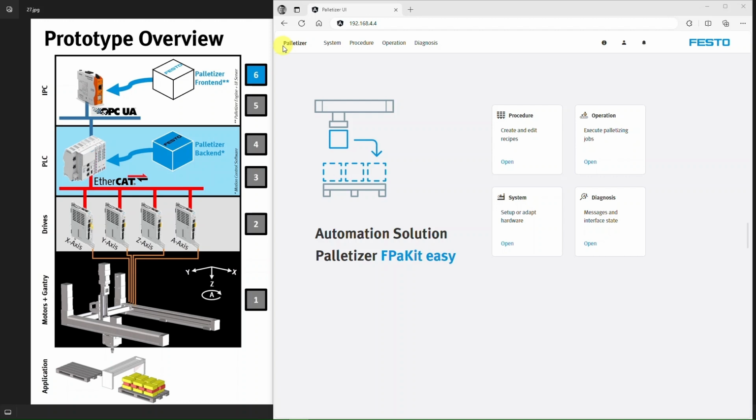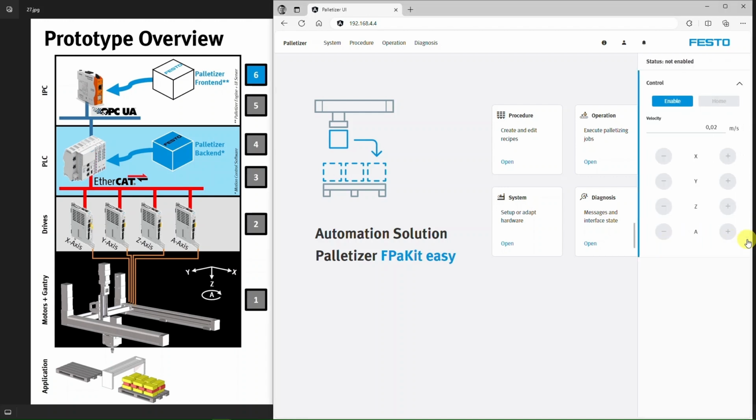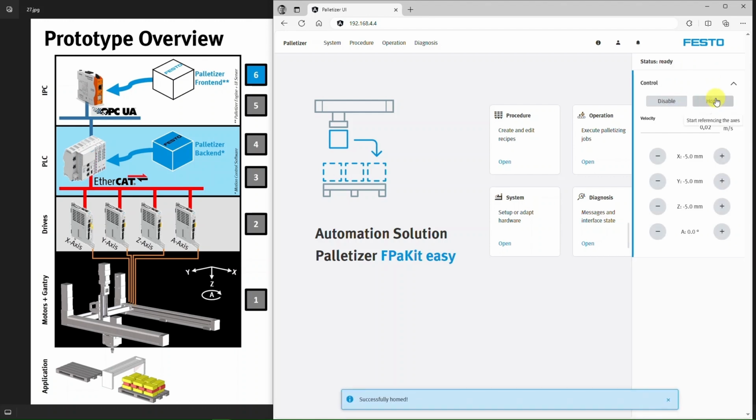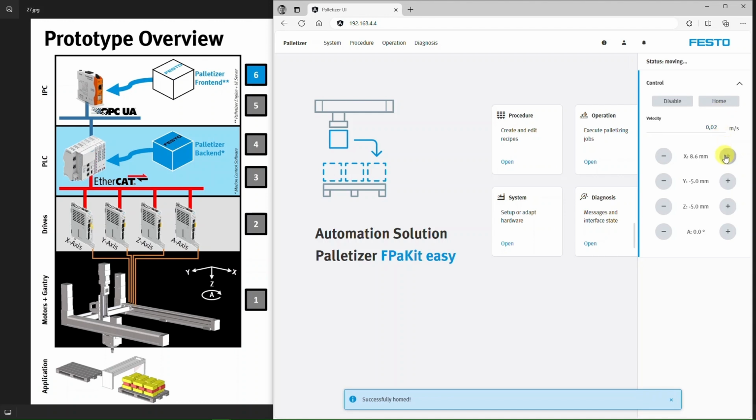This is the Palletizer, or the main screen, where I see 4 other sections at the top. 4 of these correspond to the white boxes shown here in the middle of the screen. On the right, if I click here, I see some buttons to enable and disable the system, to home the drives, and to jog each axis.